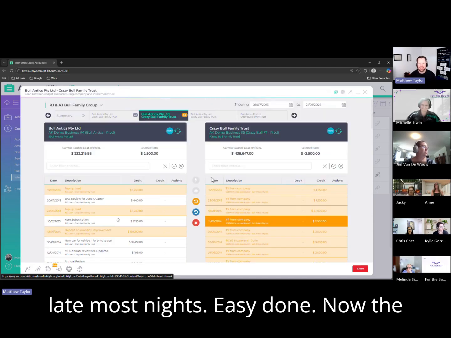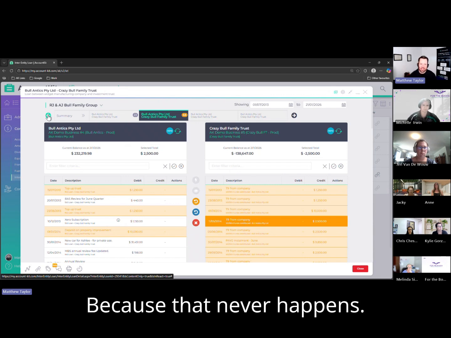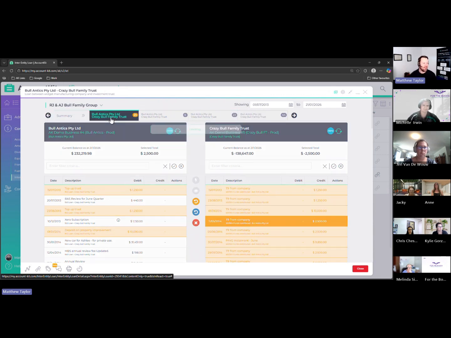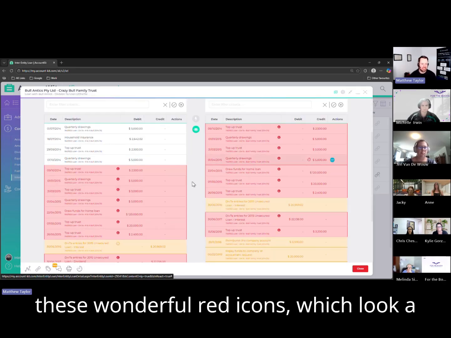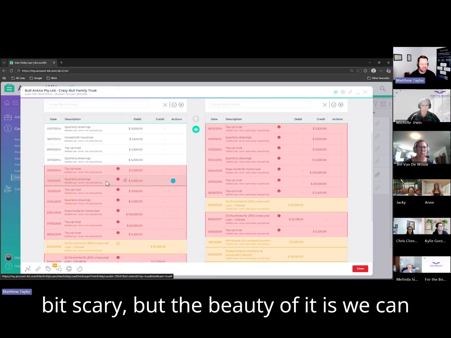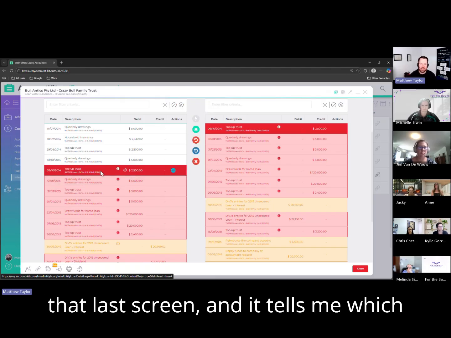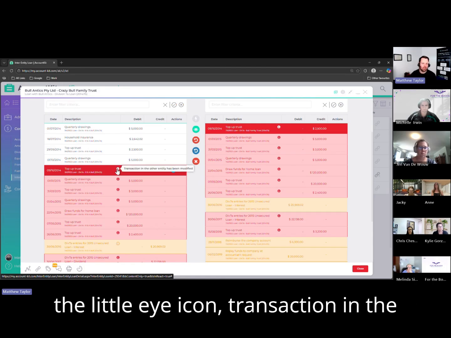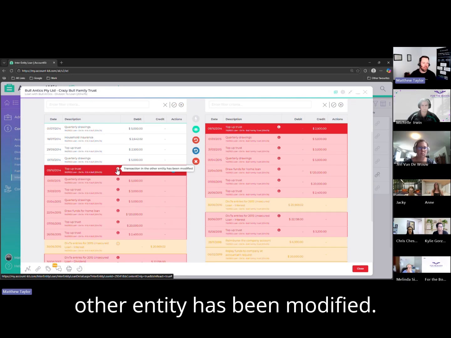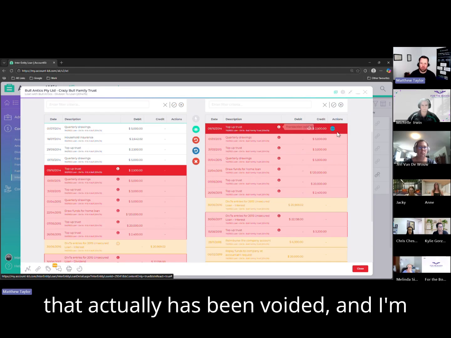Easy done. Now, the first question I always get here is what happens if my client changes something? Because that never happens. Of course, we also flag that in the system as well. So it'll come up with these wonderful red icons, which look a bit scary, but the beauty of it is we can go in and do exactly what I did on that last screen, and it tells me which transactions are associated. Hover over the little eye icon: transaction in the other entity has been modified, transaction voided in zero. So I can launch straight in and check or verify that that actually has been voided.